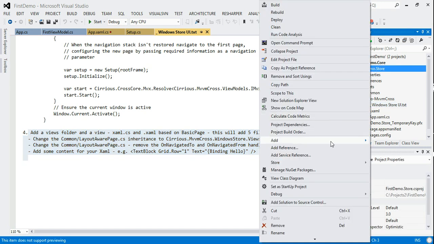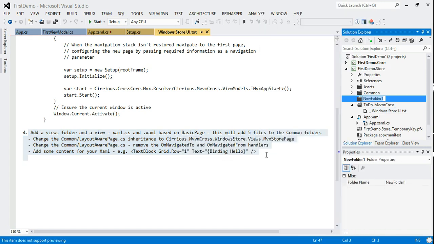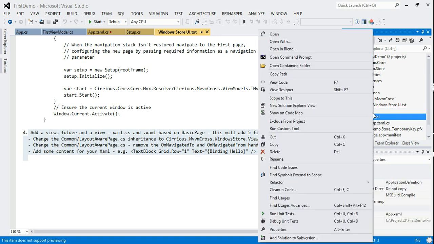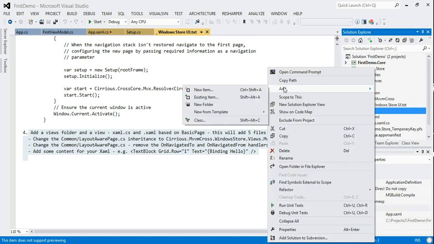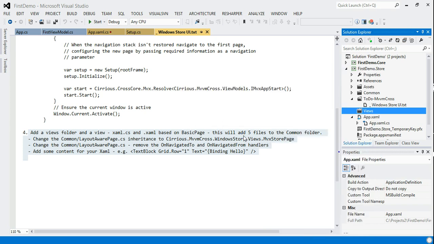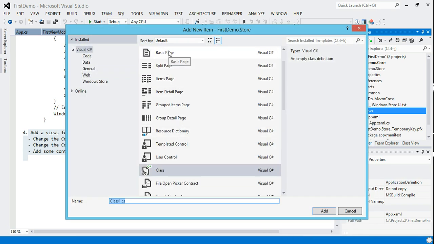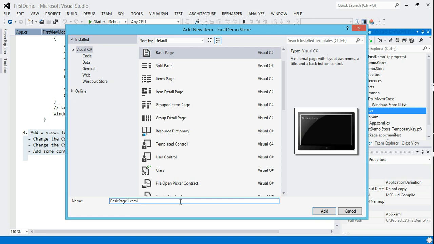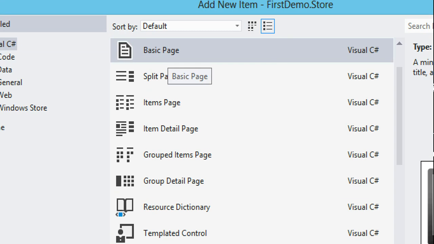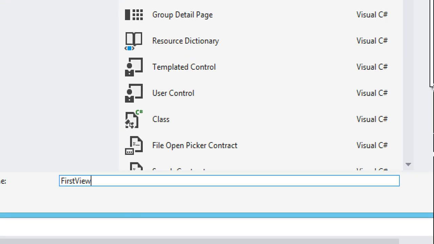Let's add a new folder called views. And in there, let's add a first view. Now it's important this is called first view because our view model was called first view model, and we actually do naming conventions to match these guys together. So first view is what it's called, and we're going to use the basic page template. Hope you can see that, basic page and first view.